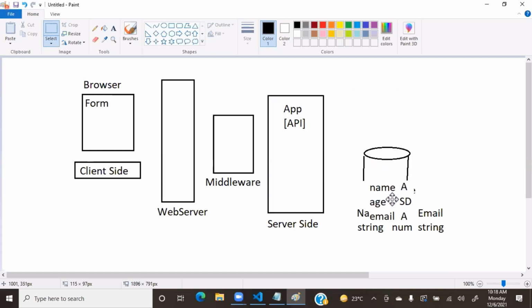Now the database has to insert into the table, and it sees that the age is wrong data. They are asking for a number and got a string. Then the database rejects it. The database will prepare a message why it rejected, which will be sent back to the server. The API will prepare a message and send it to middleware. From there it comes to the web server, and finally it shows a message that the age is not correct.